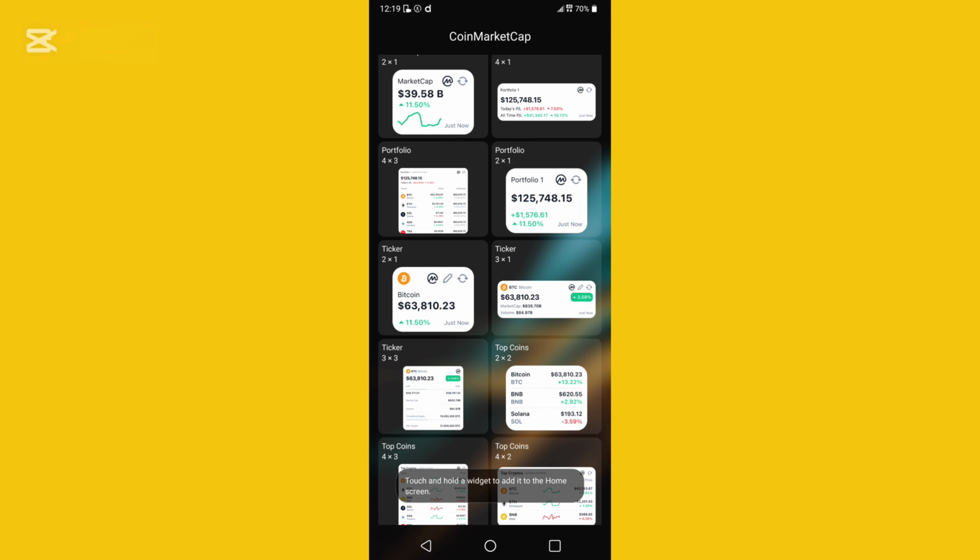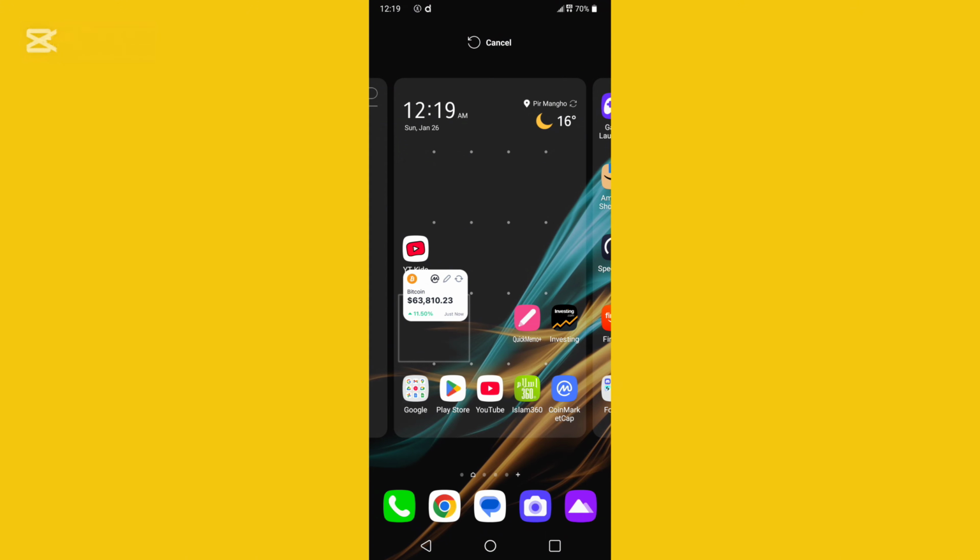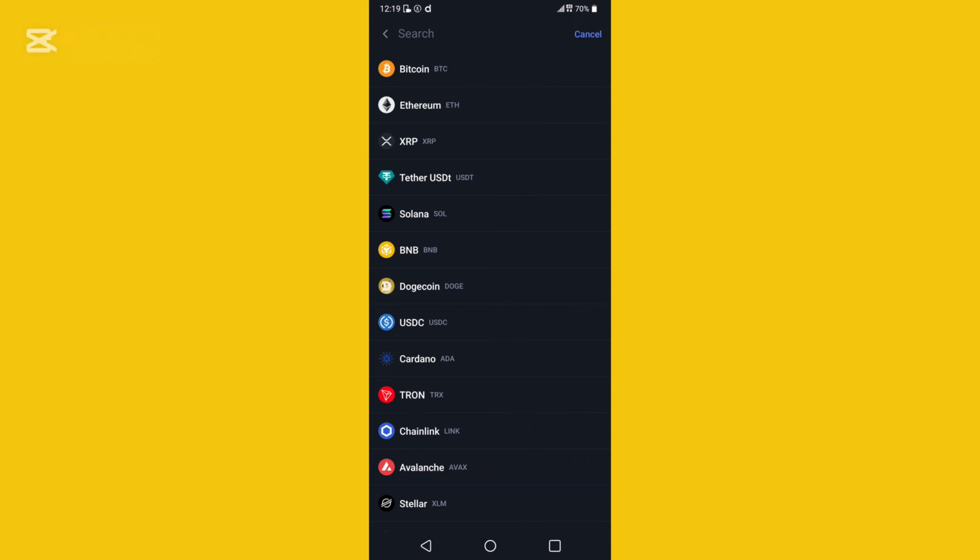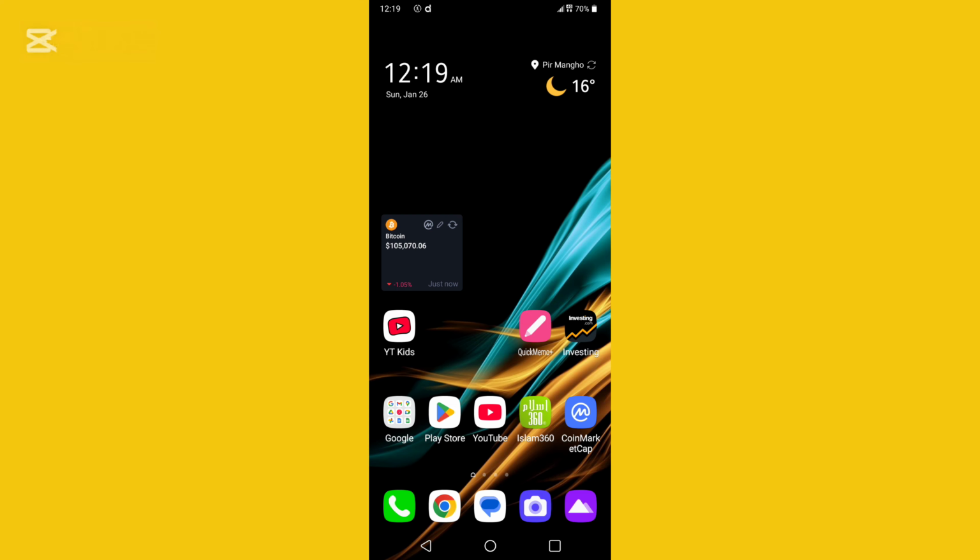I click on that. I need to click and hold it, and then you can see I have the home screen, and I put this Bitcoin widget on the screen, and then it is giving me the option: do you want to add Bitcoin, Ethereum, XRP or any. Let's suppose I choose Bitcoin. I click on that. Now you can see I can adjust it here, and then it shows me the price of Bitcoin. It does automatically update when I click on refresh like this.